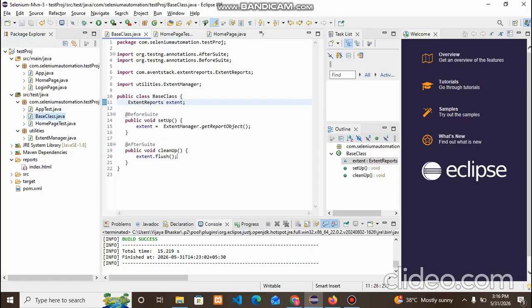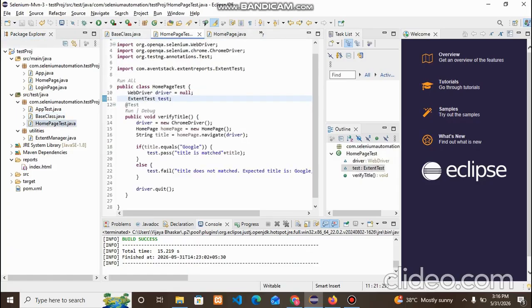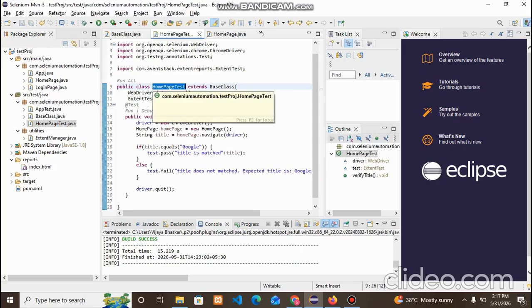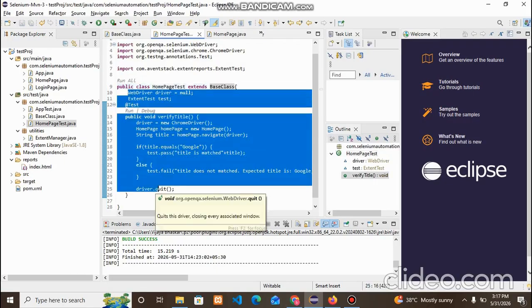This is how we can create the extent reports, and for this class we are going to extend the base class so that base class will run before running this home page test. Here we used inheritance by extending the base class. Let me run our test and see the results.